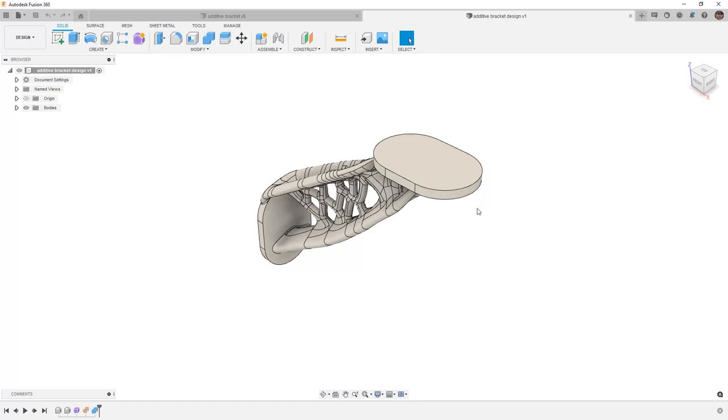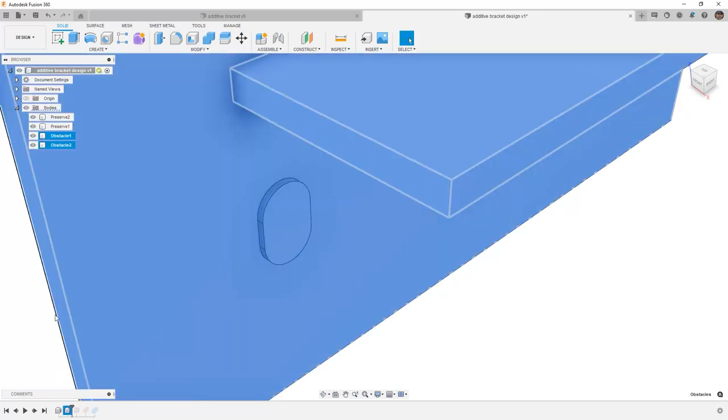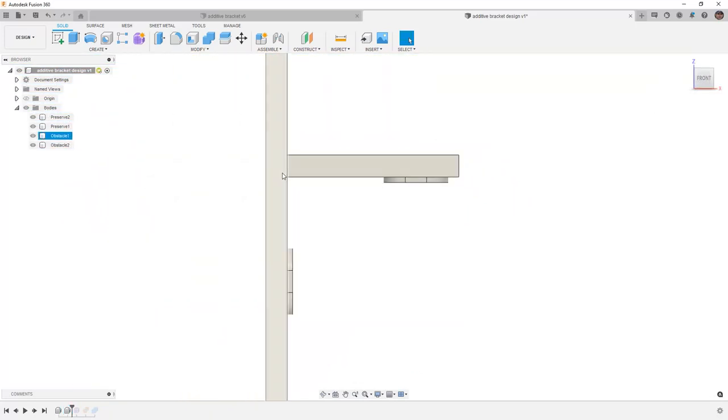When we have an additive bracket design that's created from an outcome, we are presented with a timeline that has a handful of features. So let's begin by taking the timeline marker and rolling it back just after the first base feature. The first base feature that's created, if we expand the bodies, is our preserves. Any preserved geometry that was created in the generative study is directly brought into the design workspace. Next, the second base feature is going to include any obstacles. In our case, this includes the shelf and the wall.